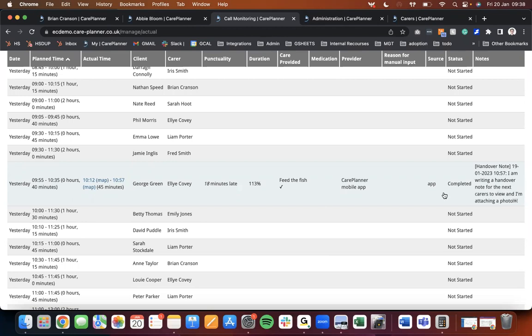Oh, okay. So this information is coming back from the CarePlanner mobile app live in real time throughout the day. And the same when we're updating appointments on the system here, if we make a change, that's going to update in real time and reflect on the mobile app for carers.